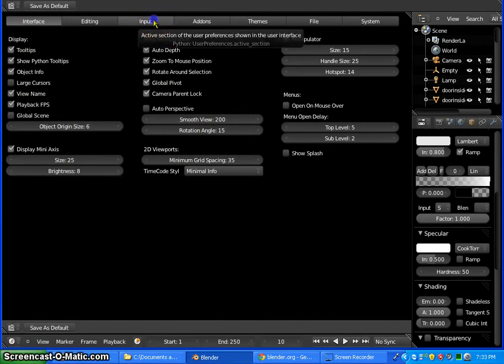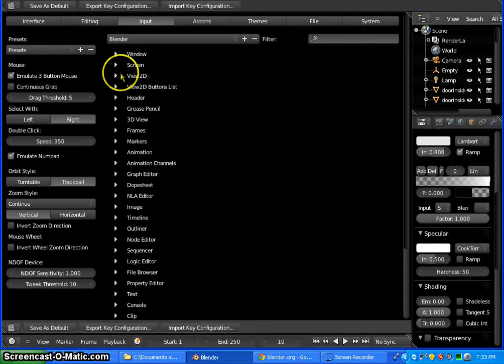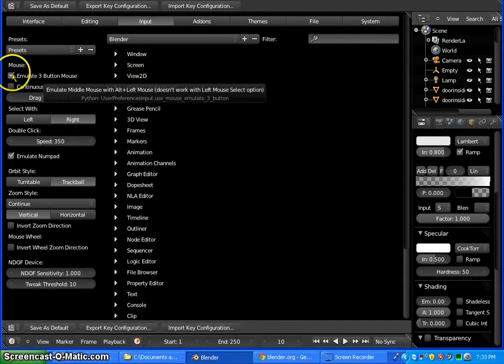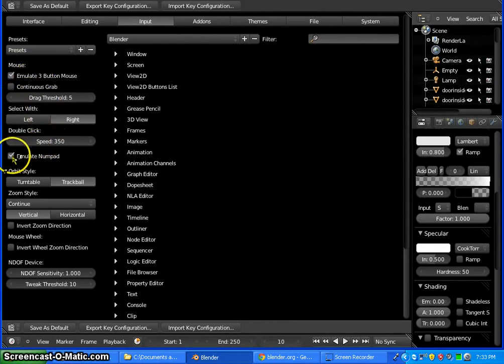And then come up under Input, and we need to do a couple things here. We need to emulate the 3-button mouse. If you do not have a 3-button mouse, I do suggest finding one to use for this program. It makes things 10 times easier to work with. And then come down here and emulate the number pad. I hope you have a number pad on your keyboard as well.